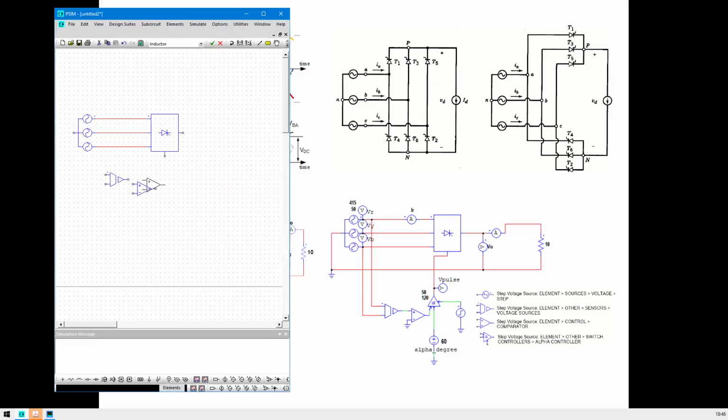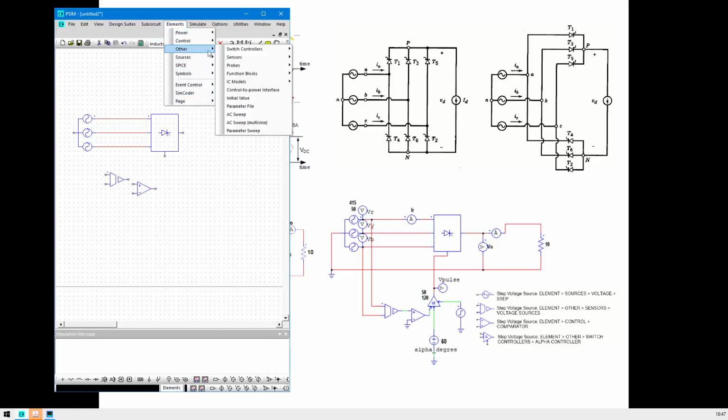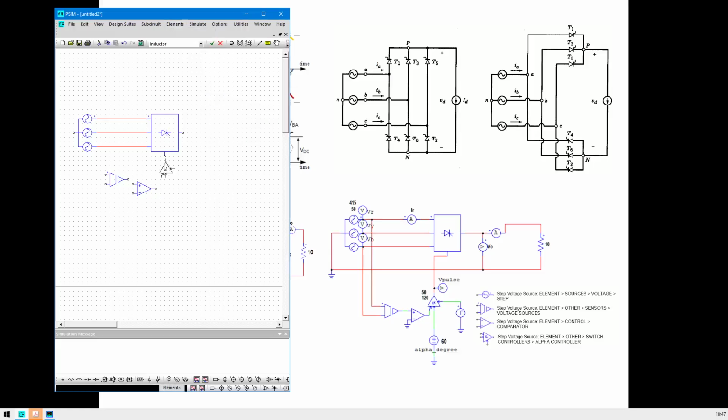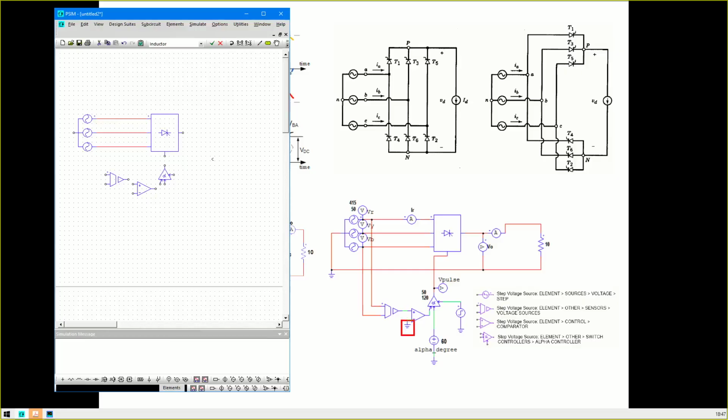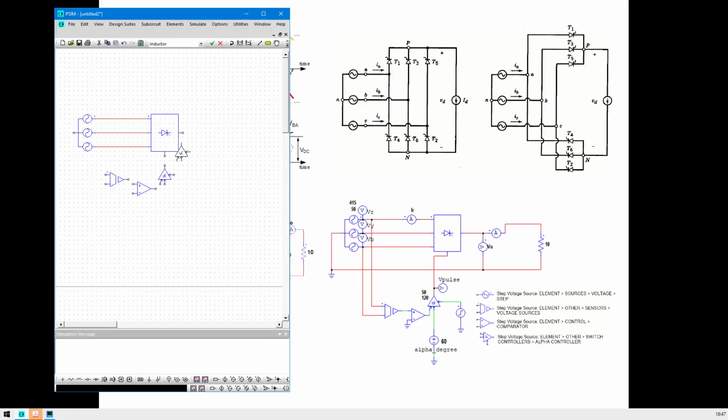The next is the alpha controller. It is under Elements, Other, Switch Controllers, Alpha Controller. Okay, this is the alpha controller. And then remember you have this ground. Don't forget about the ground. All the grounds should be connected to each of the components here. So do that, right?